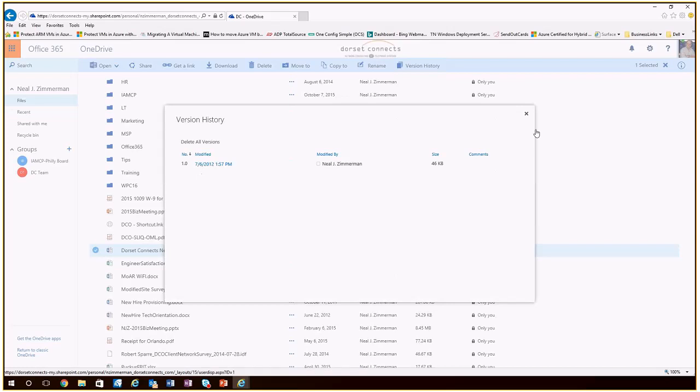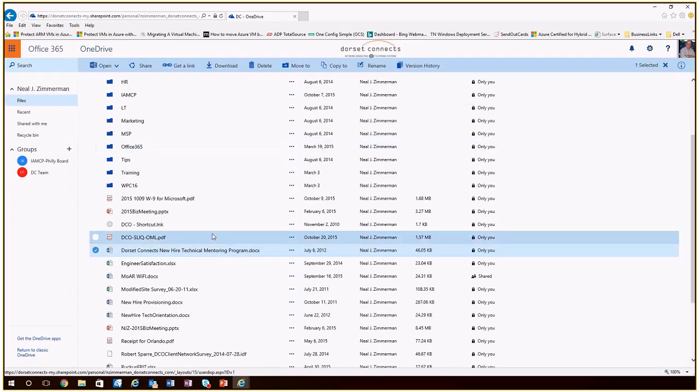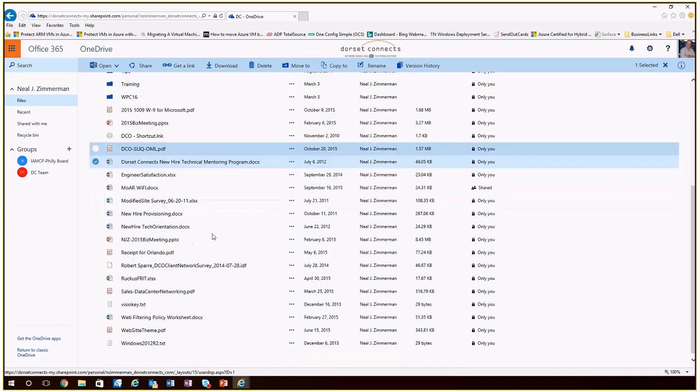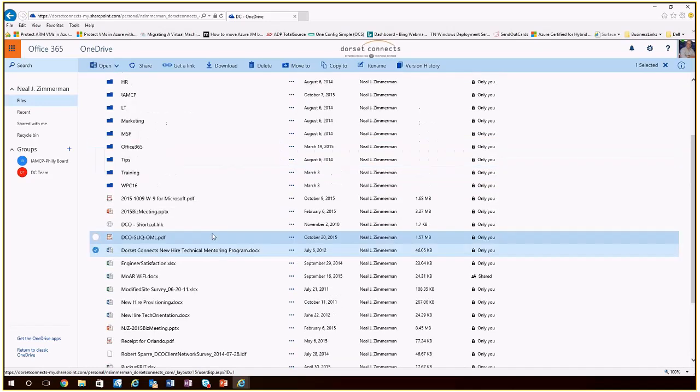Just one version. Okay. But if you do have multiple versions, you will be able to see the list of versions. So if you want to go back, hey, what did that old one look like? You can get to it right from here. And that's a real nice feature of it.